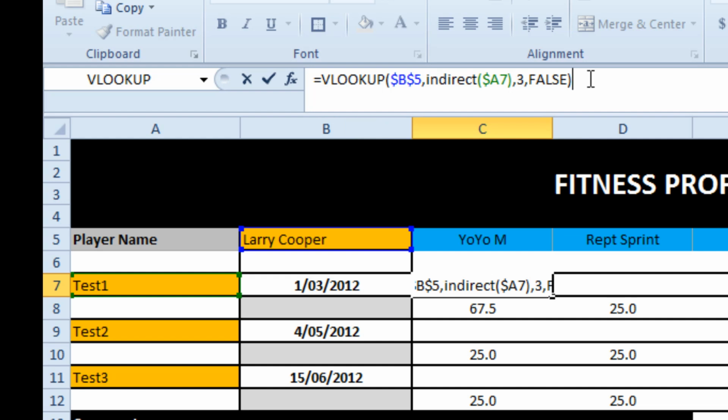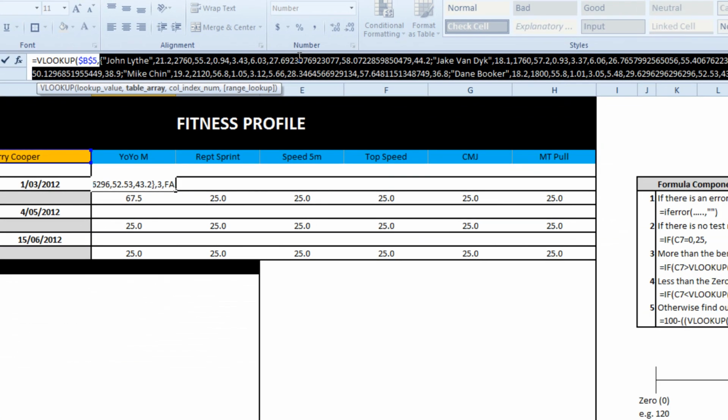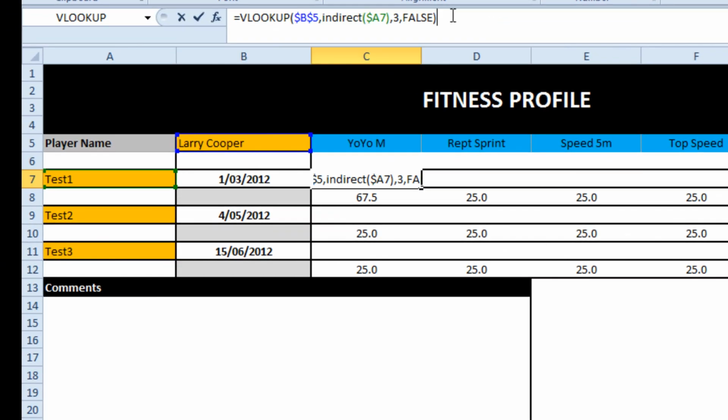So what that'll do. There we go. If I hit F9, I can see what will be evaluated. That's all the data in the table called test one. If I've set up my spreadsheet right, it means that I've got a range called test one, a range called test two, and a range called test three. And that way the VLOOKUP just knows to go to that table.